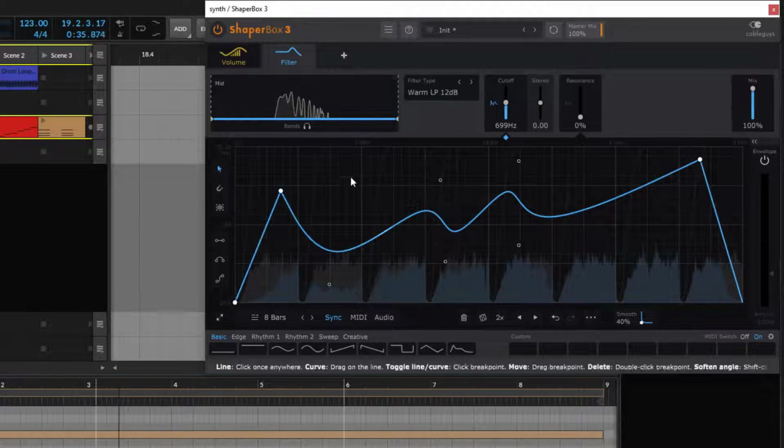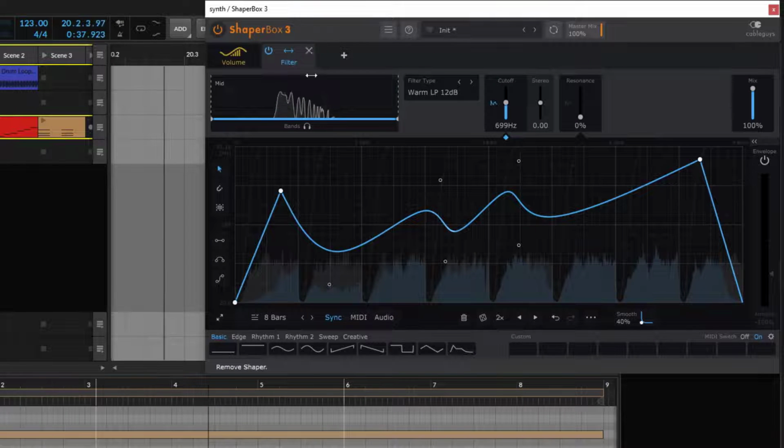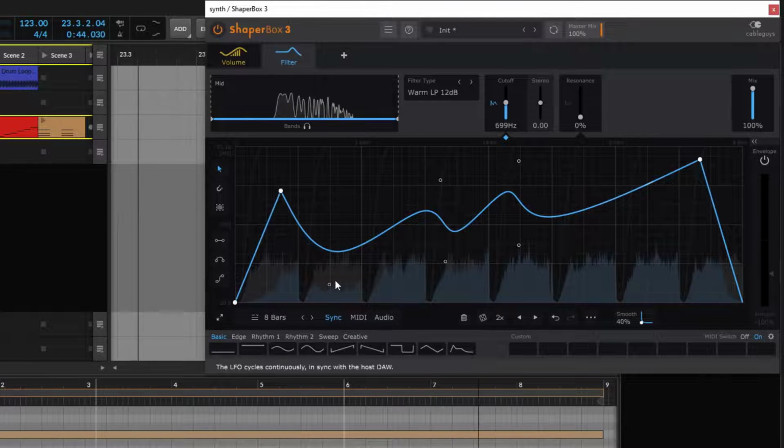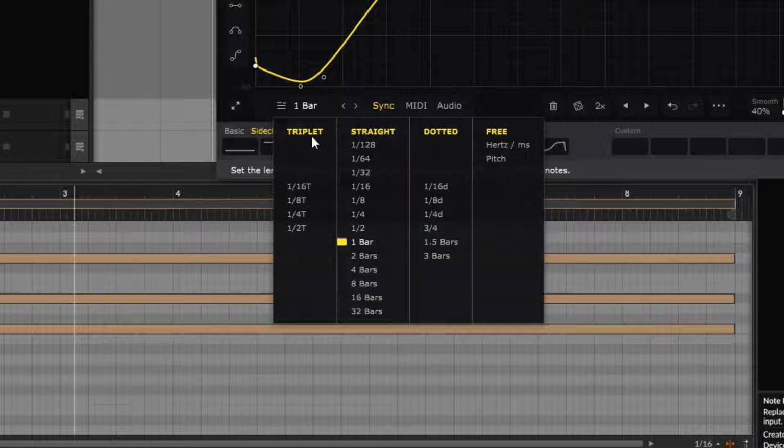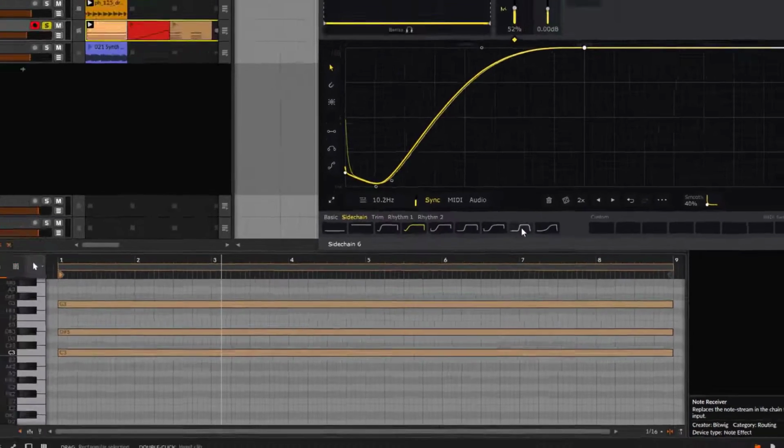Right? So again, all of these options are very simple to understand. Then the complexity comes when you need to create something. Like I said before, you can go straight, dotted, or triplet, but then you have an option right here that says free, and it says hertz, and it says pitch. So hertz, it's pretty simple.